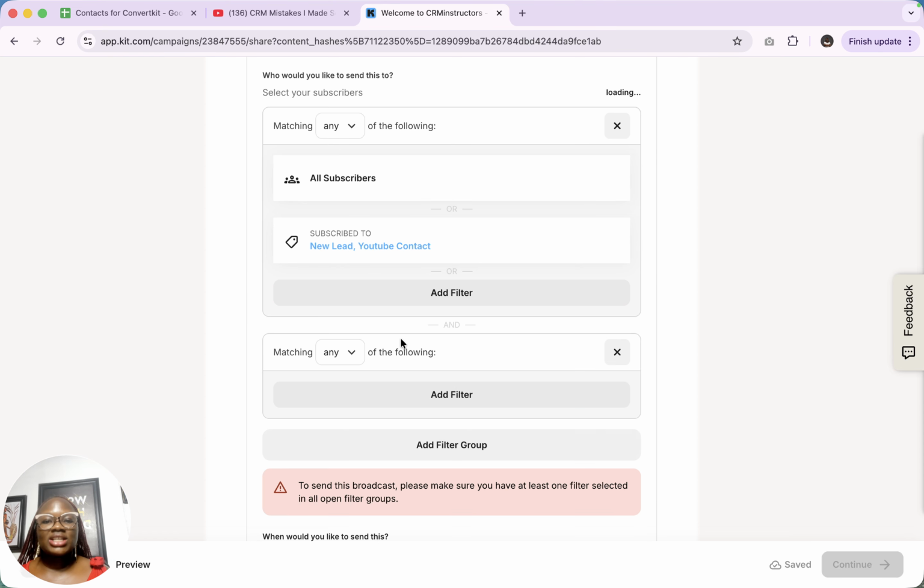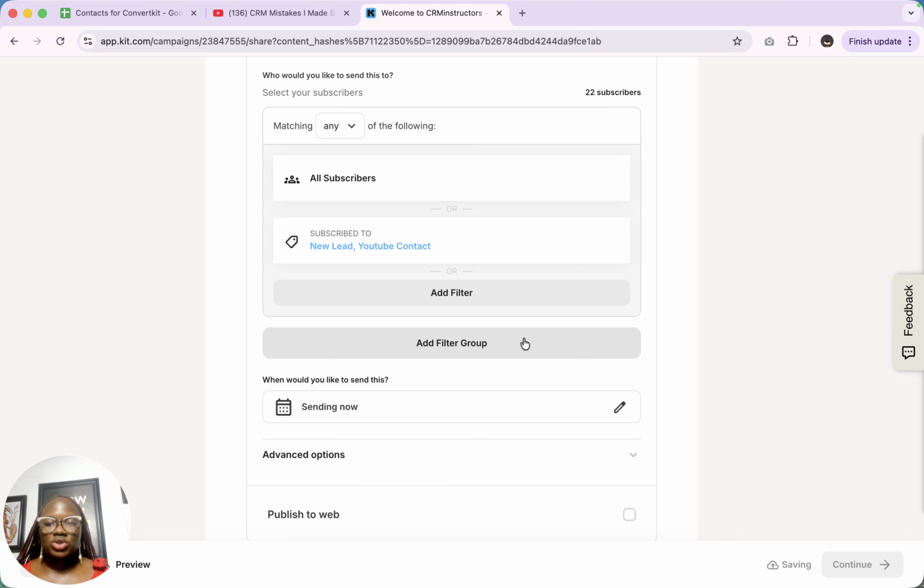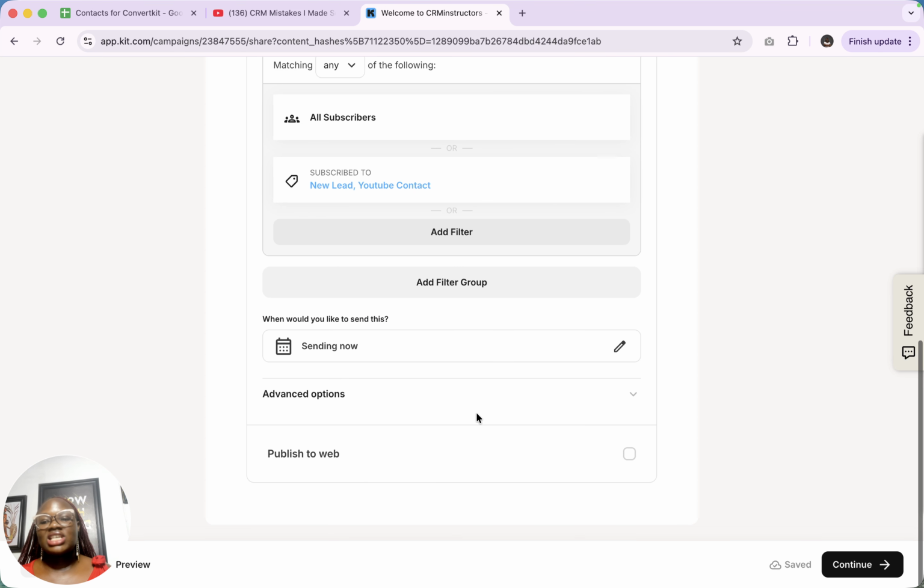You can also decide to add in another filter group if you want. When you add in this group, that means anybody here and anybody here, these conditions must be fulfilled before they can enter into this email campaign or this broadcast. So we do not want that. I'm just going to take that off.